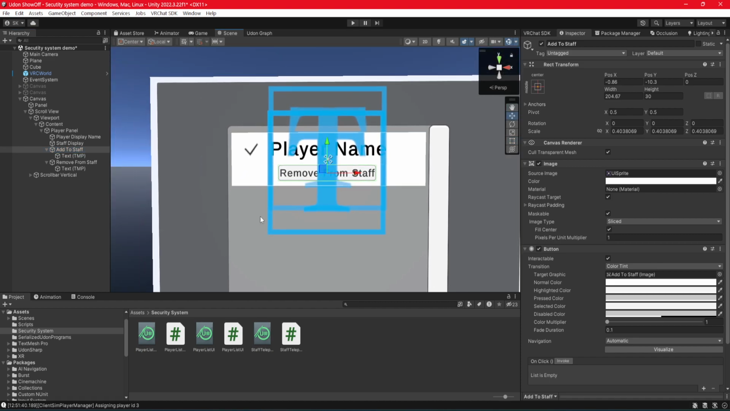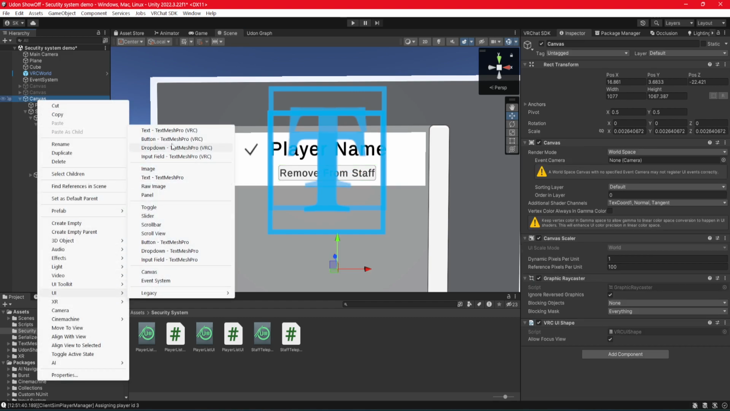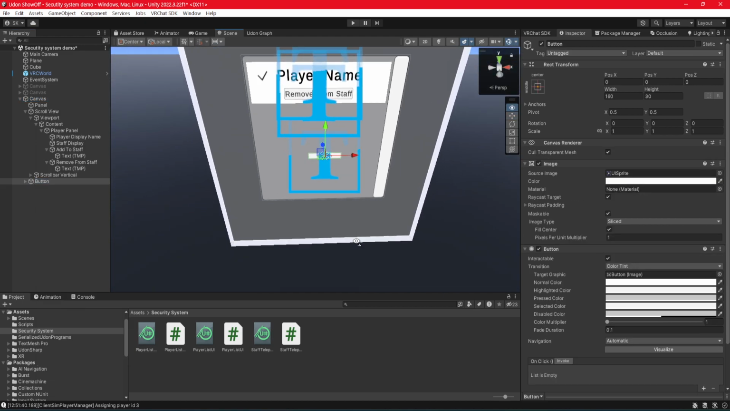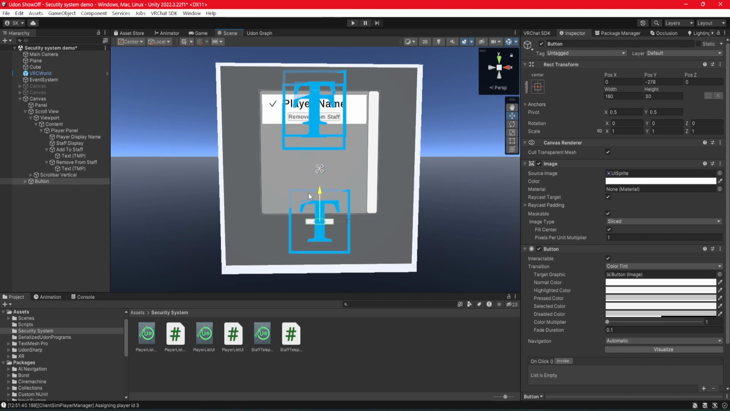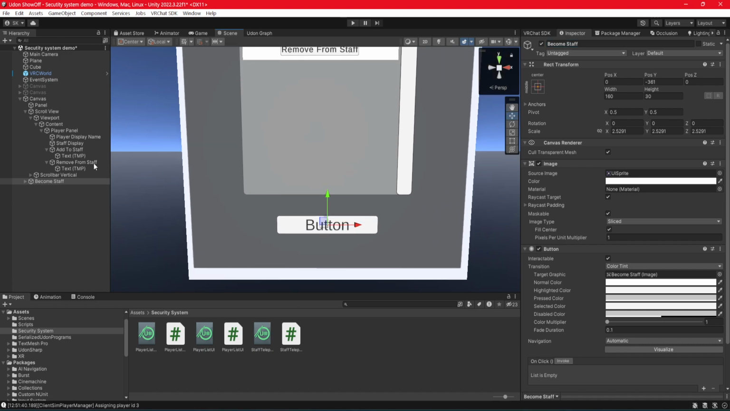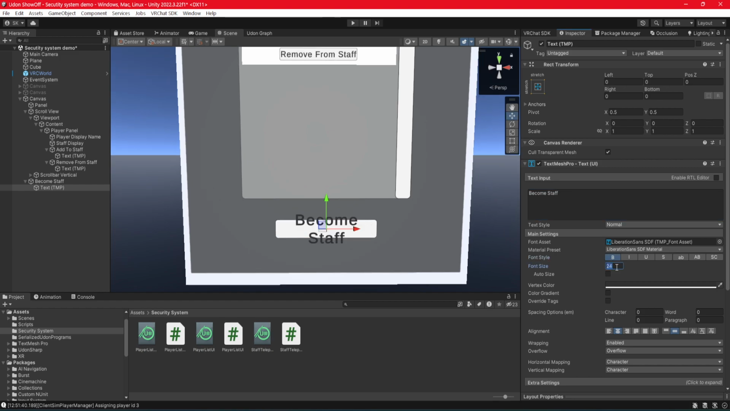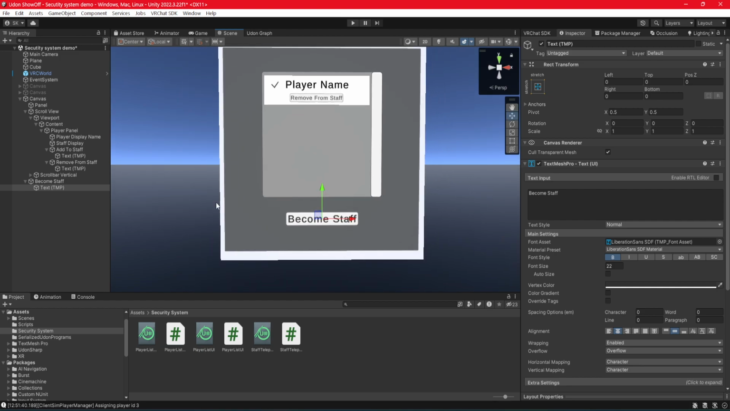Okay. That's good. Now I'm actually going to add one more button, but I'm going to add this directly to the canvas. Right here. This is going to be our become staff button. There we go. I'm going to turn this off so it's a little easier to see. There we go. That should work. Great.